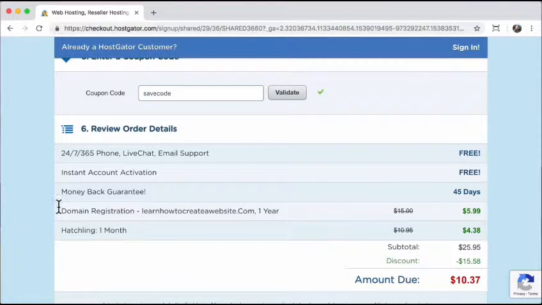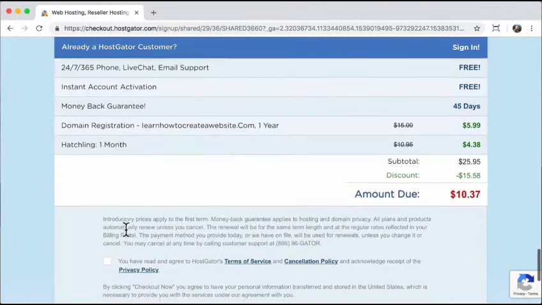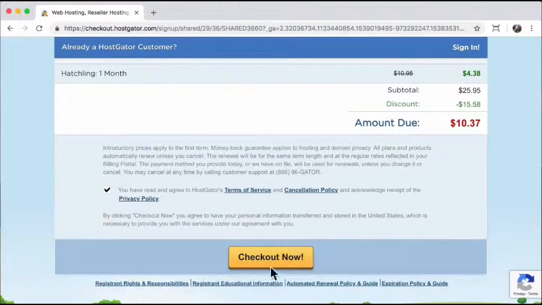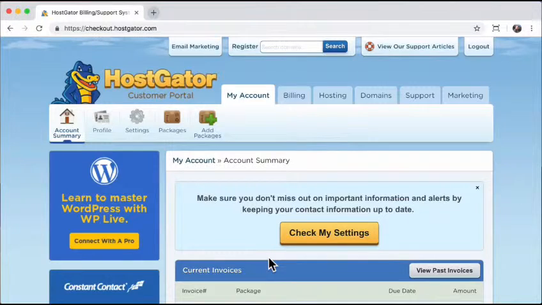All right, next we're going to review our order. We have 24/7, 365 phone, live chat, and email support, instant account activation, money back guarantee, our domain registration, and the Hatchling plan. So we can just scroll down, check that you have read and agreed to HostGator's terms of service, and click checkout now. So congratulations, we're all done getting your domain name and hosting.